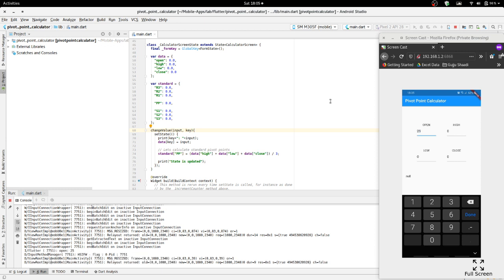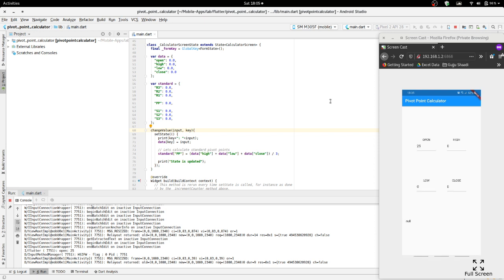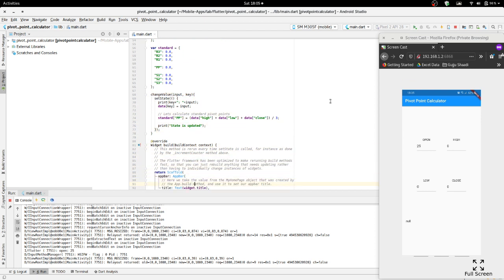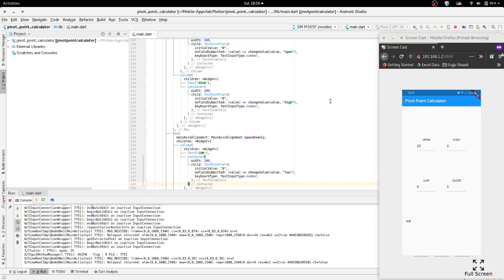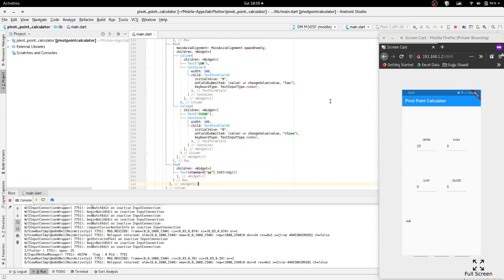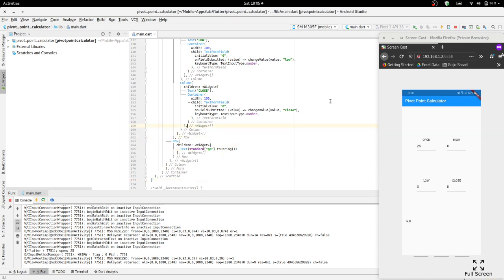Okay, now I'll just place it. Did I change the value downstairs? Change value and change value, right? Standard of pp is coming as null. Okay, let's type the data of open maybe.